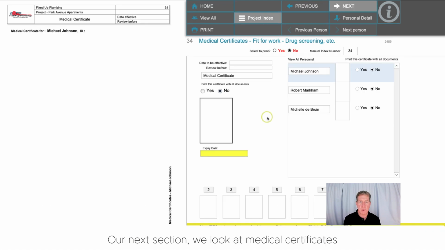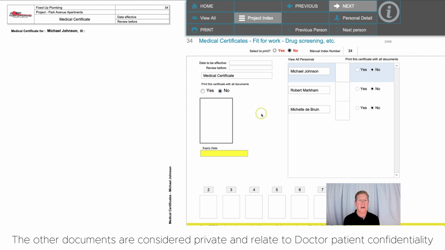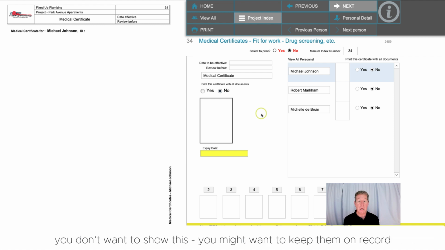Our next section, we look at medical certificates. And now on medical certificates in South Africa, you only need what's called the Annexure 3. The other documents are considered personal and private and relate to doctor-patient confidentiality. You don't want to show those.